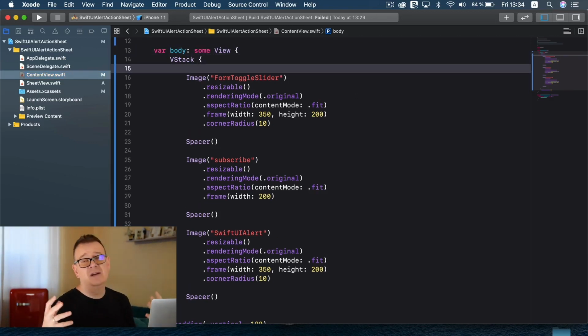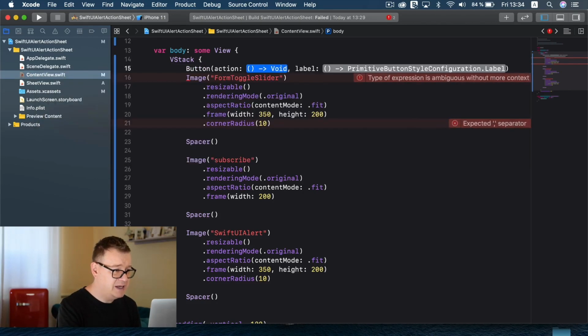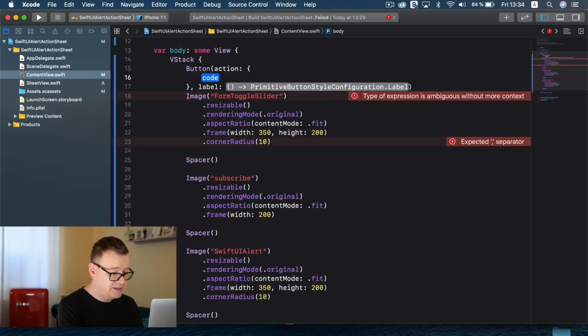So again, we are just going to create buttons to show these alerts. And you could use these alerts anywhere else, but this is the straightforward way to show it in a tutorial. So we are just going to create a button here. And I will choose this one with the action. And for the action, let's print out button tapped. Okay. And let me just have that as a string.